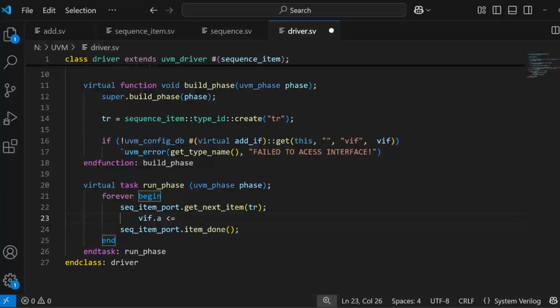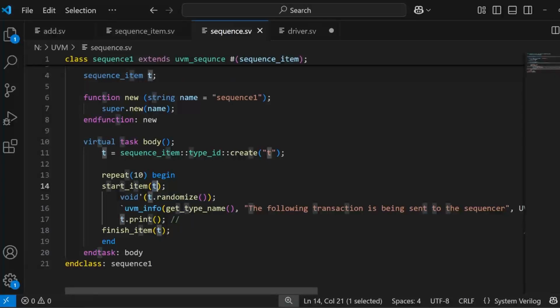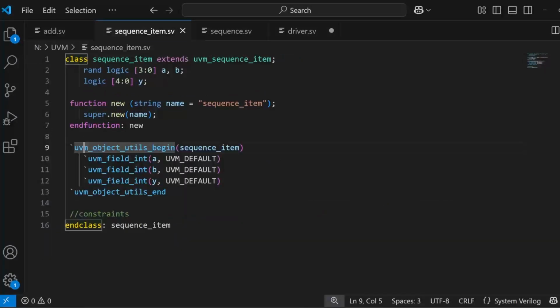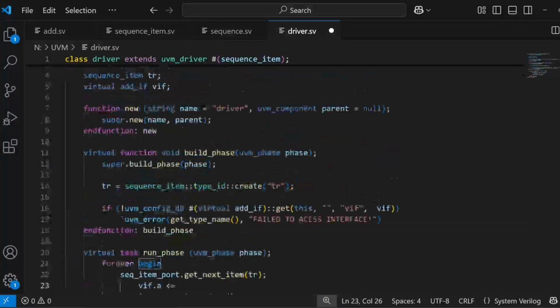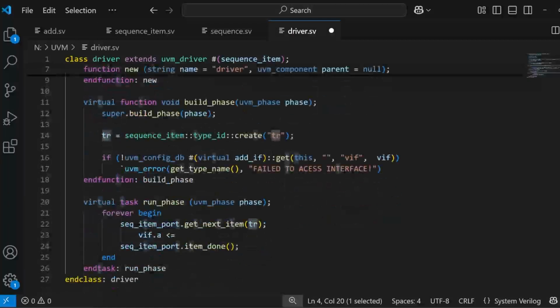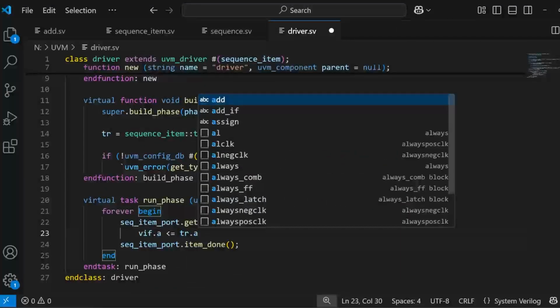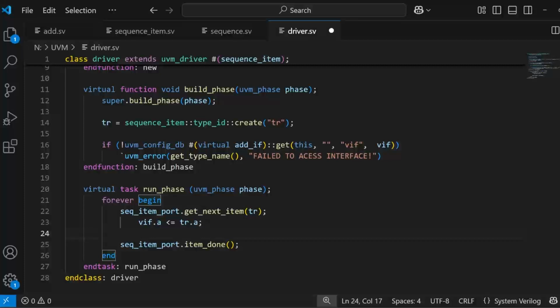the A, which is mentioned inside the interface, with the value of the transaction that we received from the sequence, which is getting randomized right here. And that sequence is here. So I will just refer to the transaction, and the name and the handle of the transaction is tr. So I will write tr dot a. And then we have to do the same thing for B. So we are basically driving the transaction to the DUT via interface.